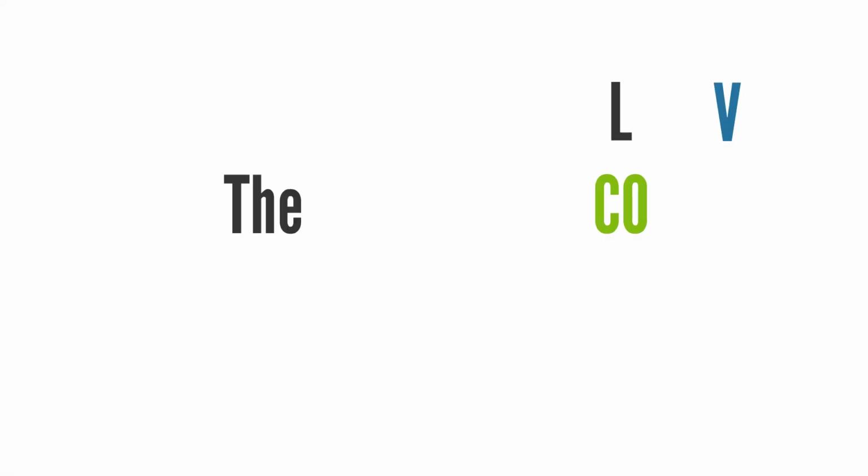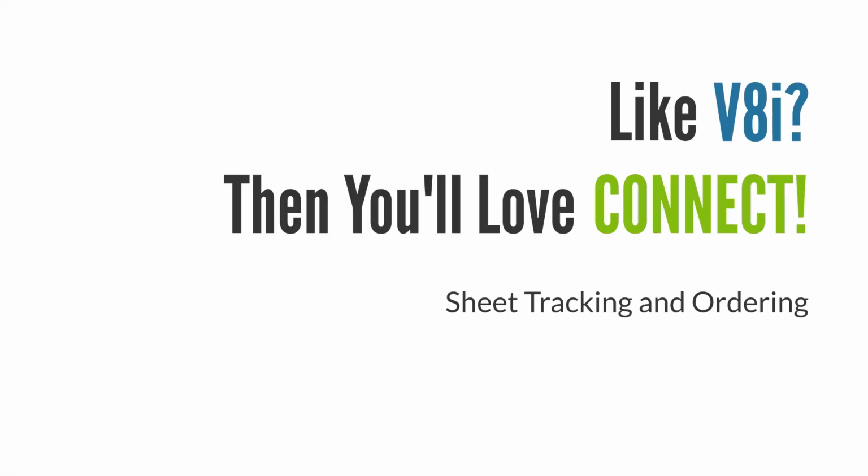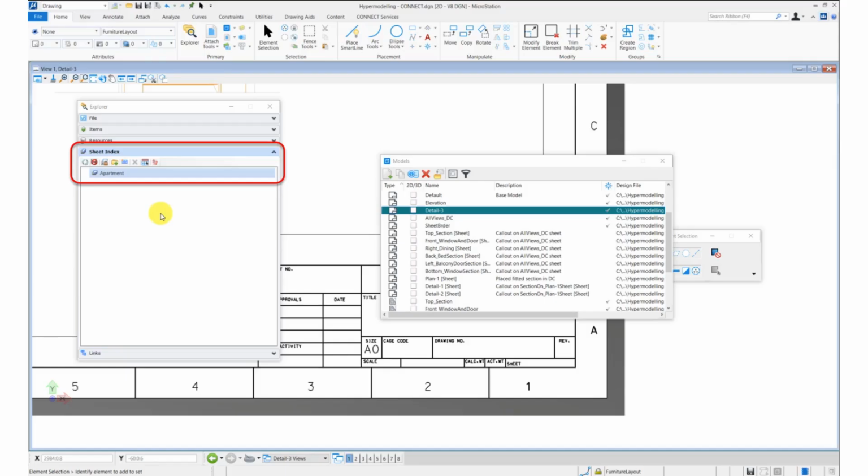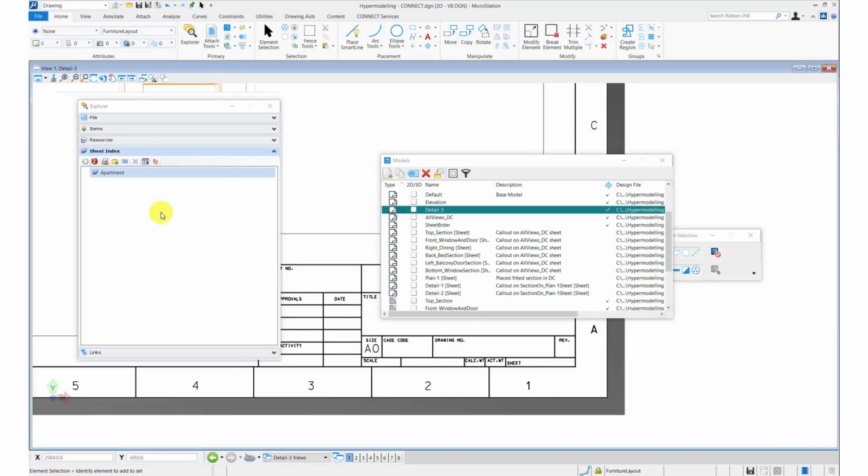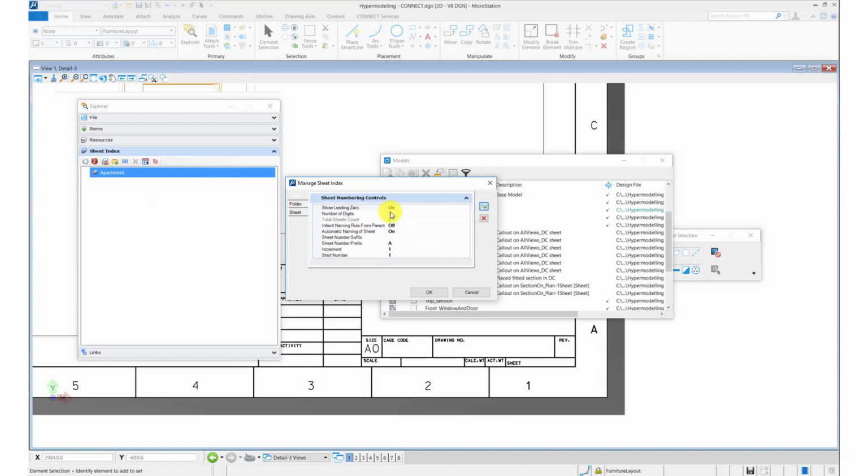Let us now see how the sheet indexing feature of Connect Edition makes sheet numbering flexible and easier. A new tab called Sheet Index has been added to the Explorer in Connect Edition. In it, you first define the sheet numbering rules. You can define the desired prefix, number of leading zeros and other rules for the sheet numbering.